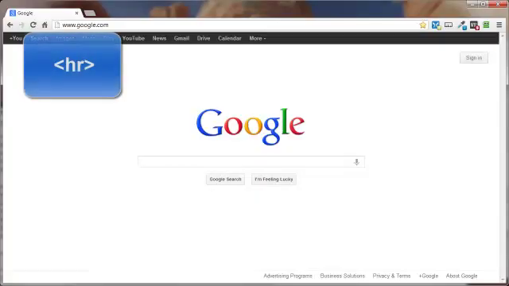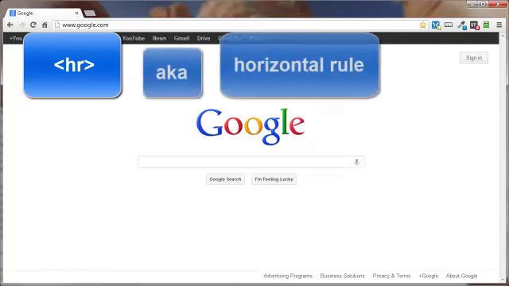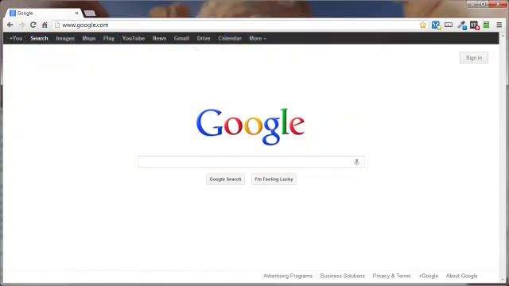This video will introduce you to the HR tag, also known as the horizontal rule tag, and how you can still style it even in HTML5. The HR tag, or horizontal rule tag, is used when you want to separate sections of your web page with just a simple straight line going from one side of the page to the other.